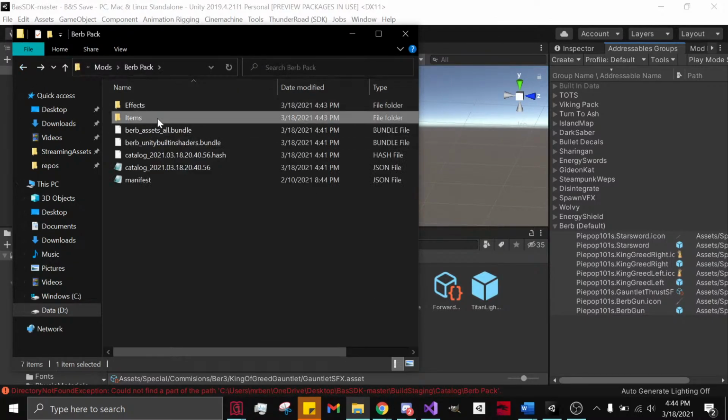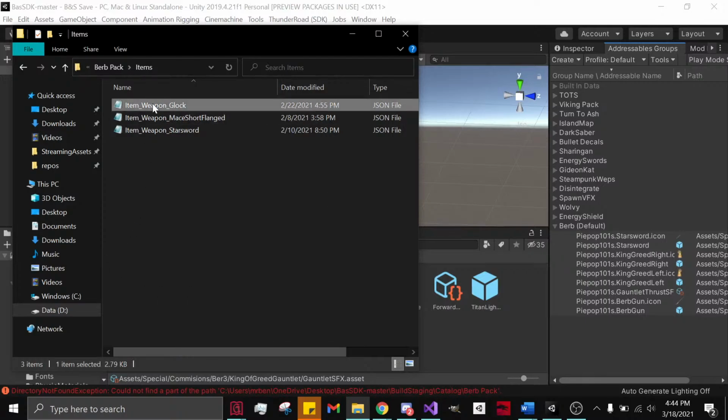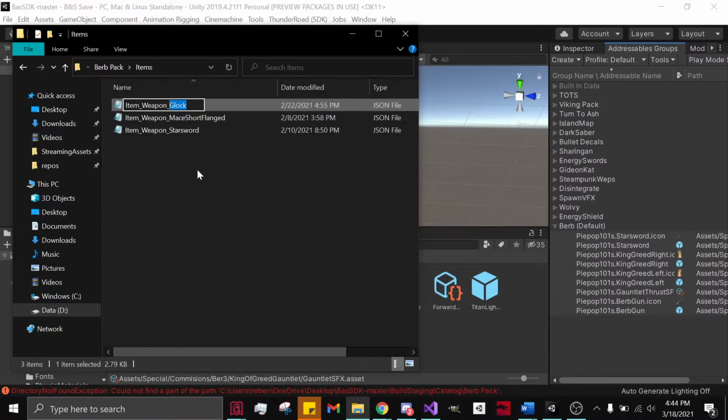So that effect JSON is done. What we're going to be doing is, let's actually start with the gun itself. So what did we name it?